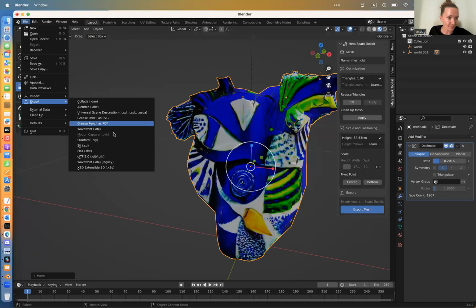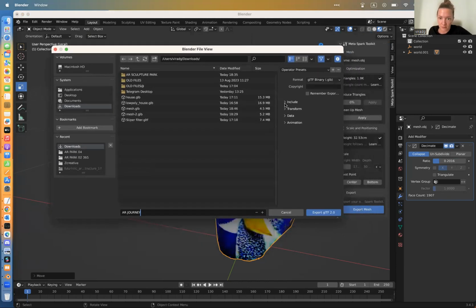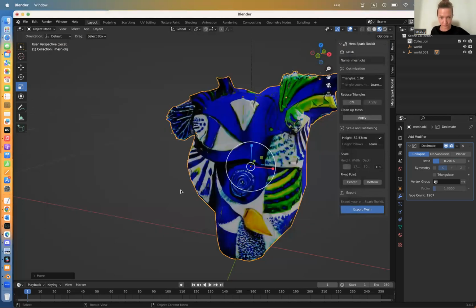Export GLB/GLTF. This is our format. I will save here in downloads. I can name it AR journey. That's okay. We can mark include visible objects if it's complicated, for example, and then we press export GLTF.